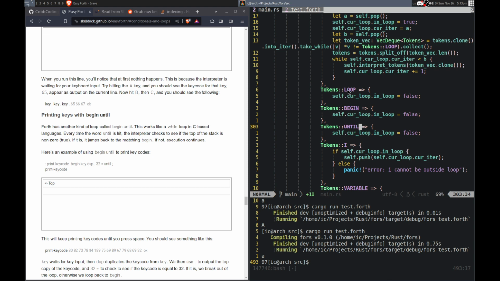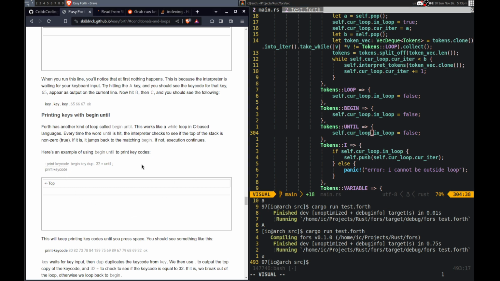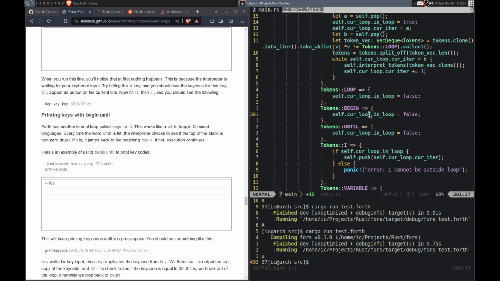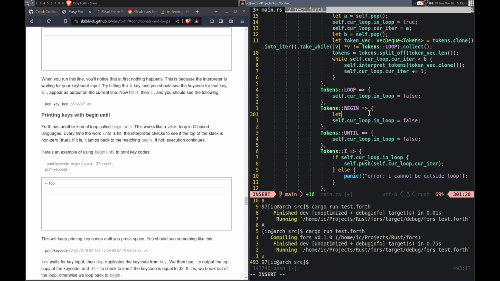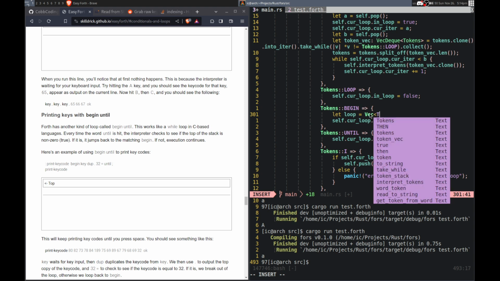So that's going to be a bit difficult to handle, because we can't just change the index, because we pop it all off the stack. So we need to actually collect the tokens, and then when we encounter this, we need to continuously do that. So how can we do that? So we do go through one time. So actually, if we go here and we create a variable, which can just be a vector of tokens. So let loop equal vector of tokens.